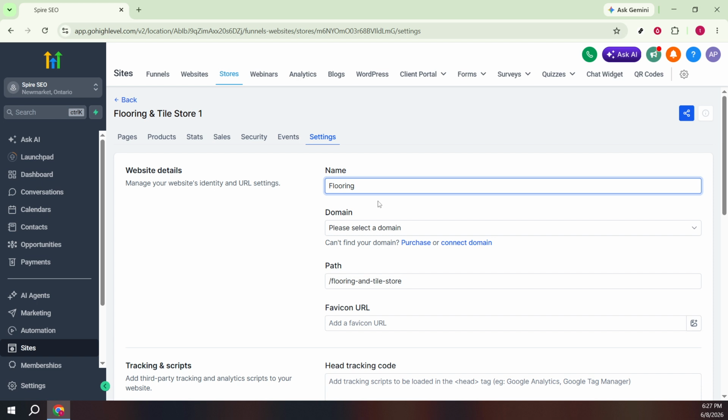A quick tip here: changing this name updates how it appears inside your account and in site lists. It does not automatically change the page's URL or its SEO title. If you plan to update the slug or metadata later, do that carefully to avoid breaking links, but for now we're focusing on the visible name in GoHighLevel.